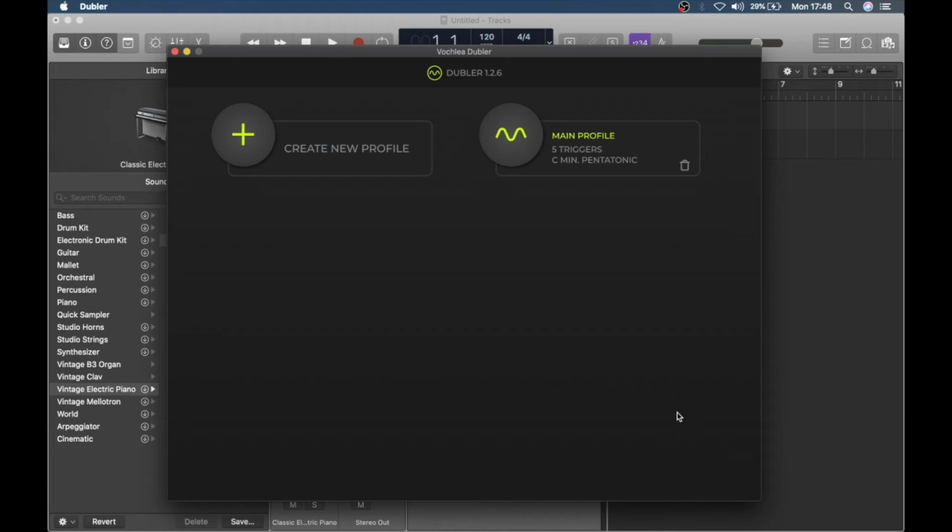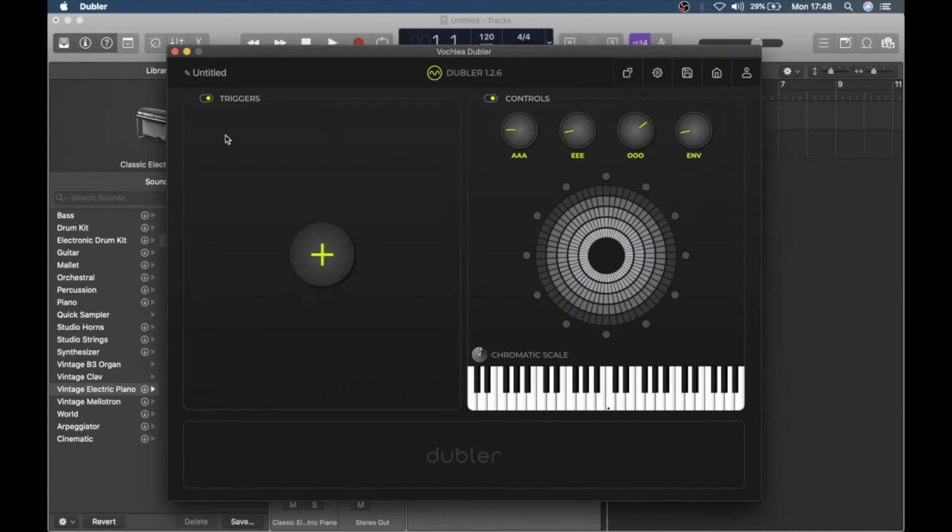Hi, in this video we'll be getting started with using Dubler in Logic Pro 10. Once you've downloaded and registered the Dubler app, you'll want to click Create New Profile to open up a blank profile. At this point you'll also want to make sure that the Dubler mic is properly connected, and if it is, the logo at the top here will be lit up green.